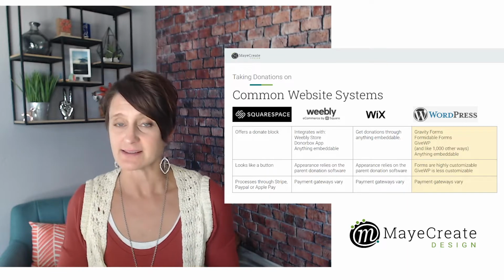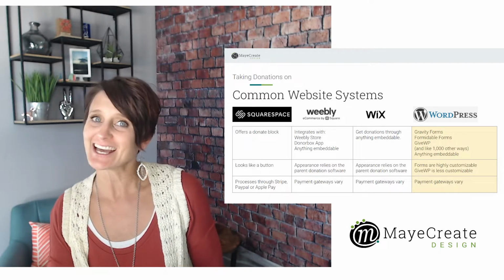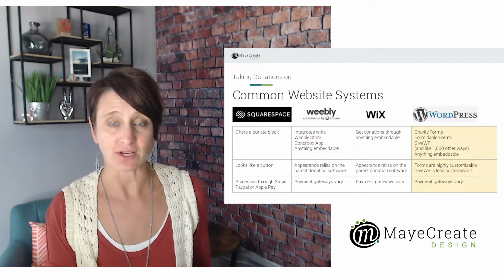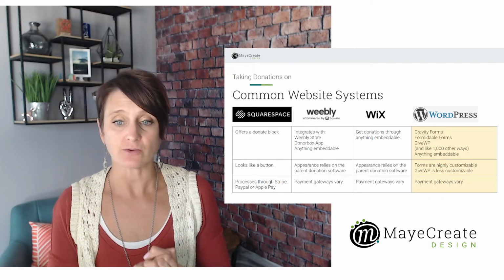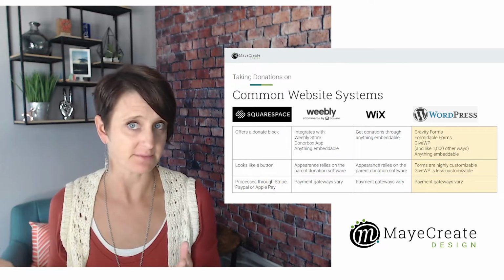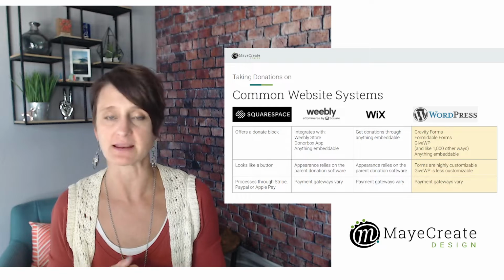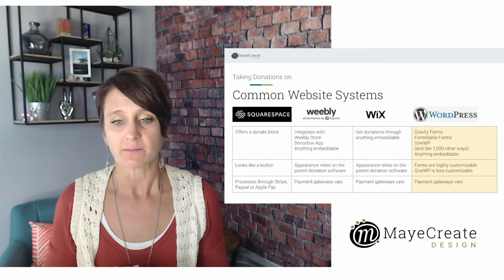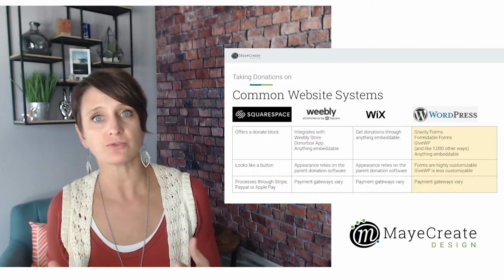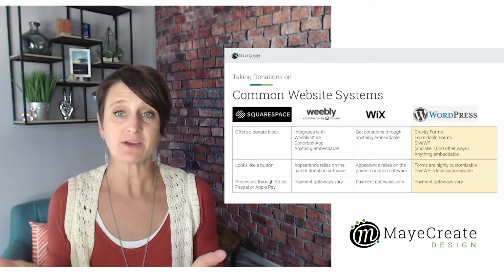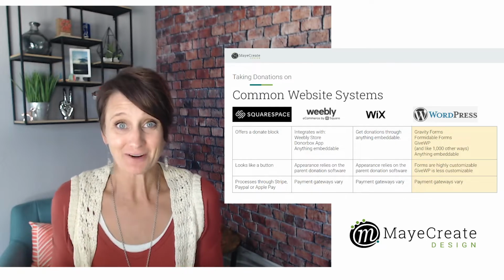Now, WordPress, and this is my favorite one, and that's why it's yellow. There are all kinds of different ways that you can take donations. There are these things that you can put in WordPress called plugins that extend the base functionality of your website. So the basic functionality of your website is like you've got a blog and you have pages, right? That's basic functionality. But then there's also plugins that allow you to do things like have an events calendar or have an email form. So they're pretty fancy.